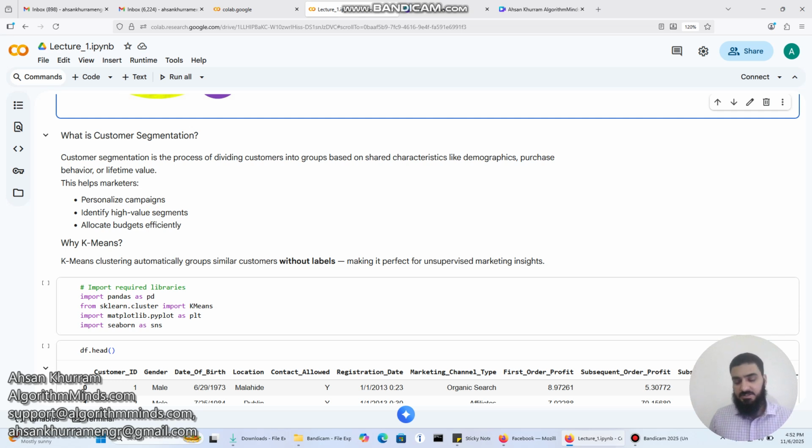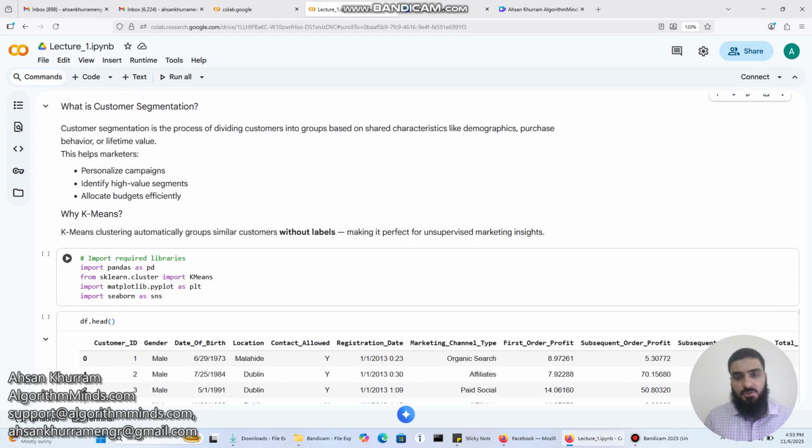It will just take the data, take the characteristics, and based on those characteristics, we provide a value like how many customer segments we want. For example, if we say that we want three customer segments, it will take the whole data and divide it into three segments based on similarity. It will look at the data points, assign similar data points to the same category, and in the same way categorize the others as well. So this makes it perfect for unsupervised marketing insights.